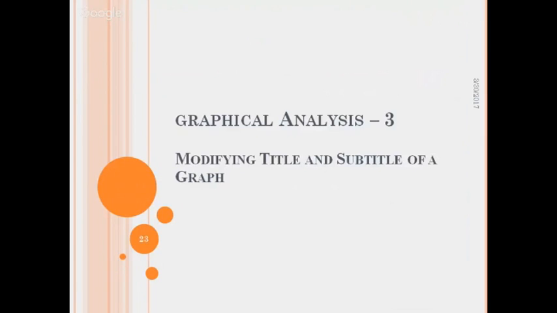Now comes another set of elements that we can modify in our graphical analysis, that is the title and subtitle of a graph. Till now we are simply talking about how you can go about creating a simple graph. We are not proceeding to pie chart or histogram or bar plot and so on. These are all simply about when we are plotting between two variables along the x-axis and y-axis, and how we can change the properties of different graphs.